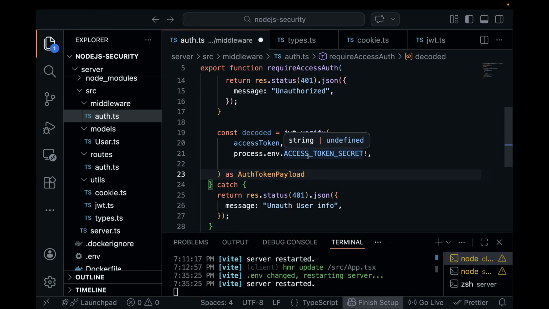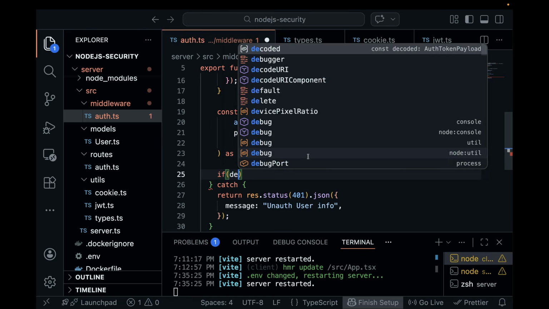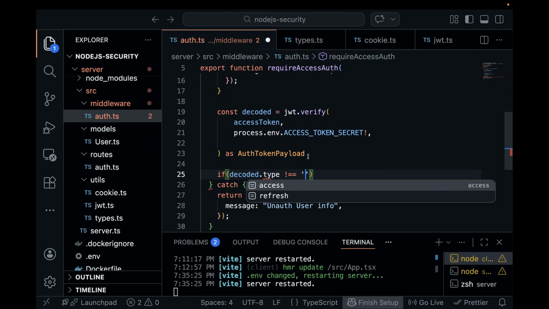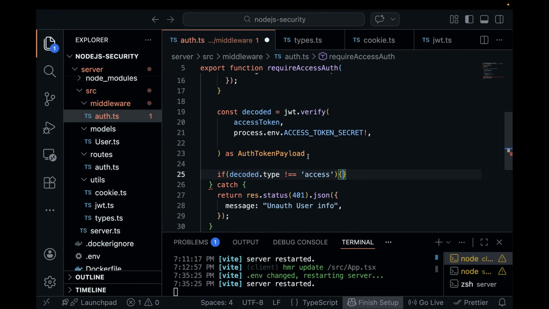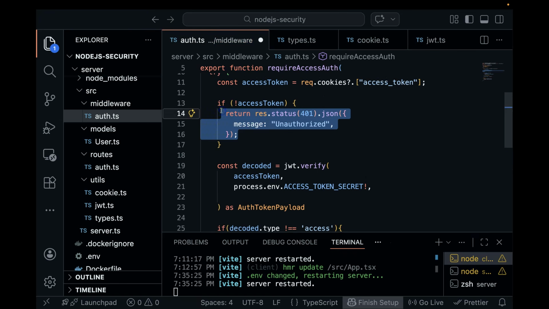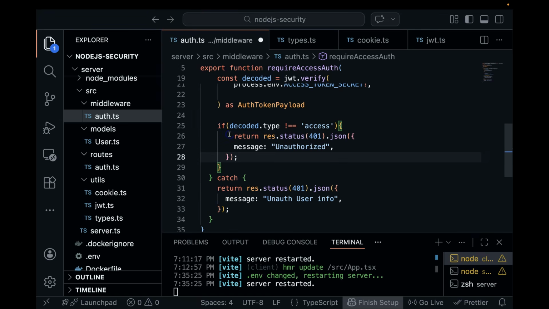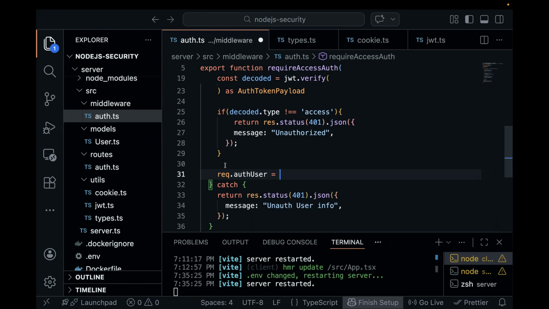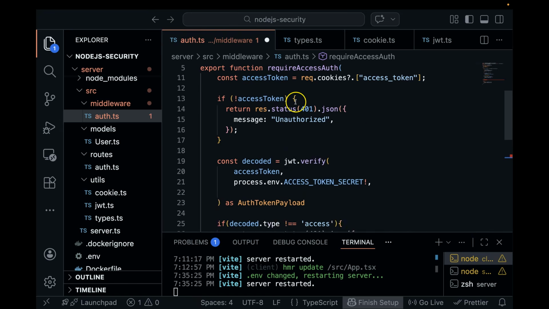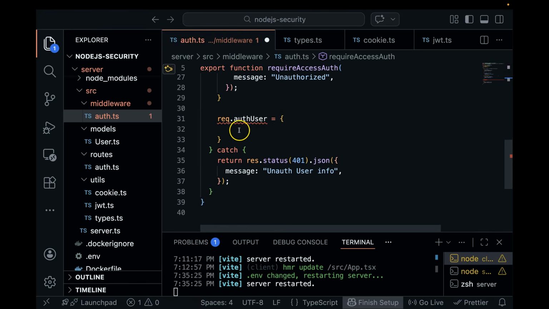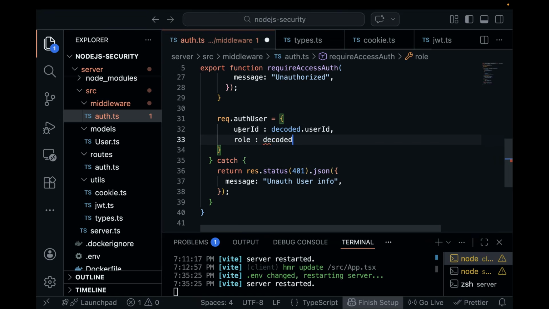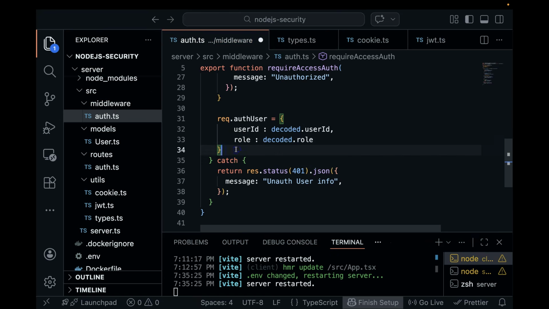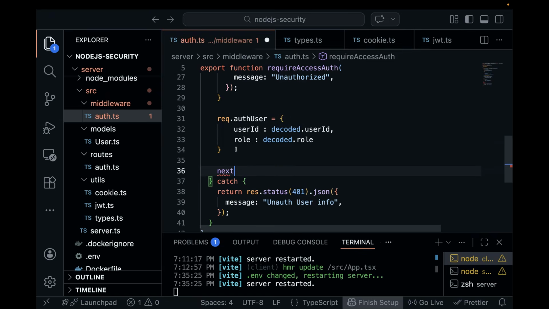Now very important: if the decoded dot type is not equal to access, in that case also I'm again going to return unauthorized. I hope this is clear. Now we're going to put the auth user information in our request object, because we have already typed it. So here we are going to take the user ID, which will be decoded dot user ID, and then add the role, which will be decoded dot role. That's it. And this is not yet done until you call the next method.